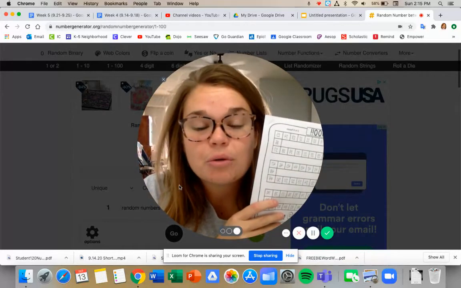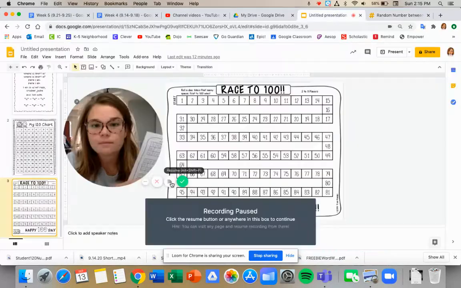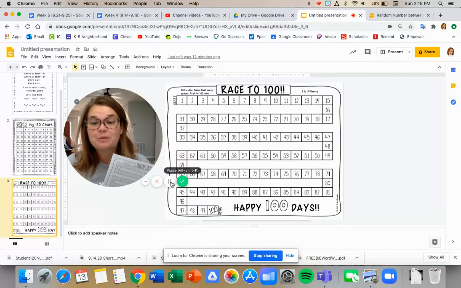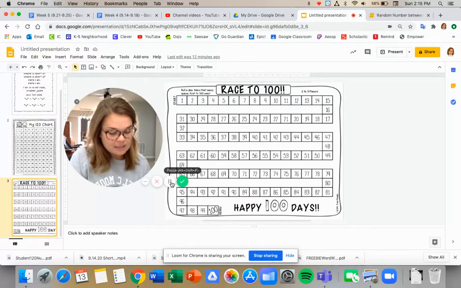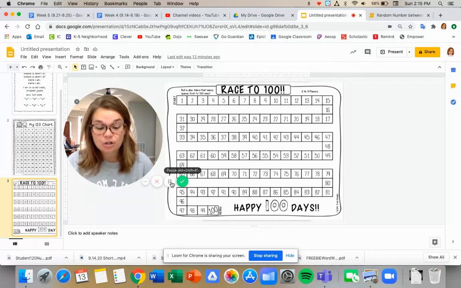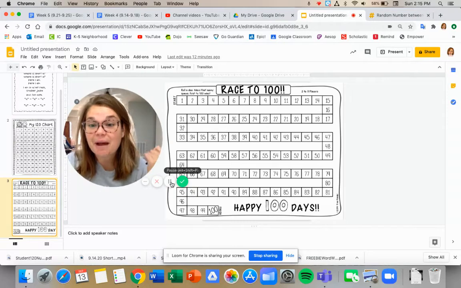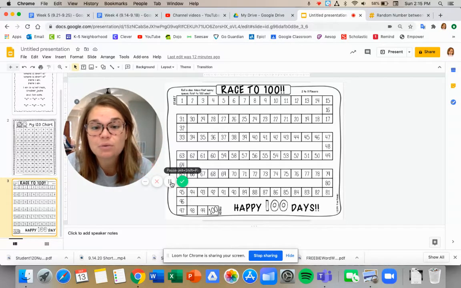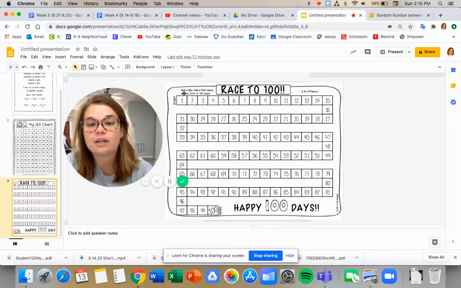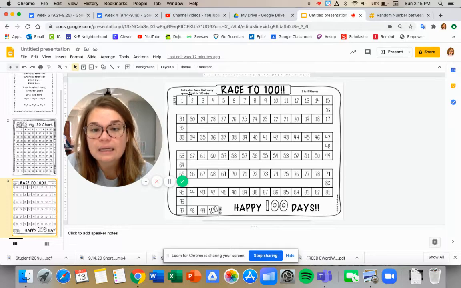And actually, I'm going to show you my Race to 100 page. So now you should be able to see Ms. Strohmeyer's Race to 100 page on your screen. And this was an activity that you maybe did in kindergarten for the 100th day of school, or I know I did it with my first graders last year for the 100th day of school. So what you're going to do, the directions say, roll a dice, move that many spaces. The first to 100 wins.